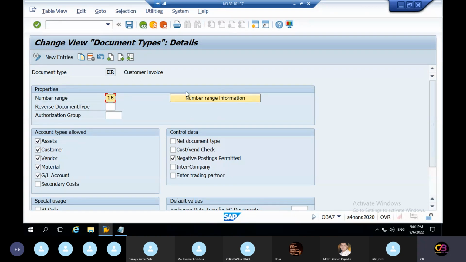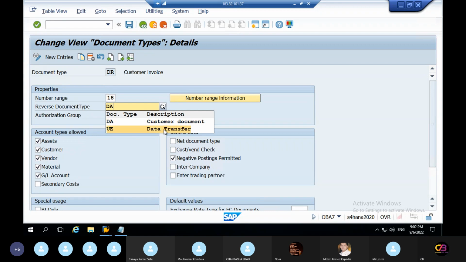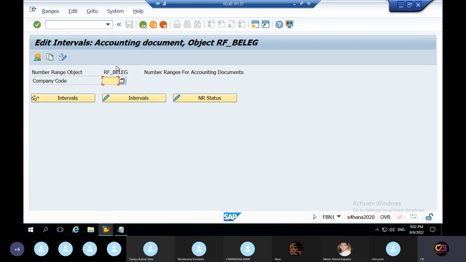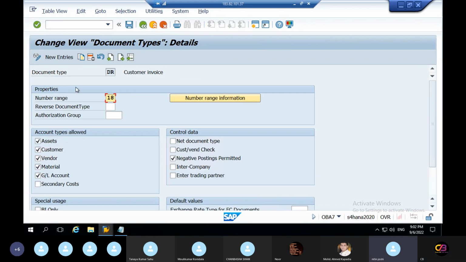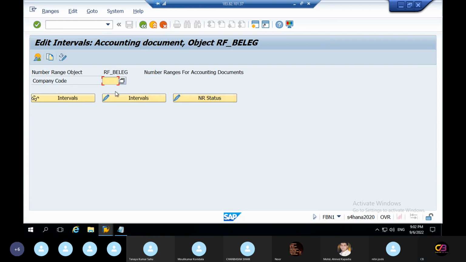Okay, 18. So this reversal document may be DA document. Okay, DA document. Then click number ranges. Give the company code intervals. So what is the number range? 18. 18. Okay.